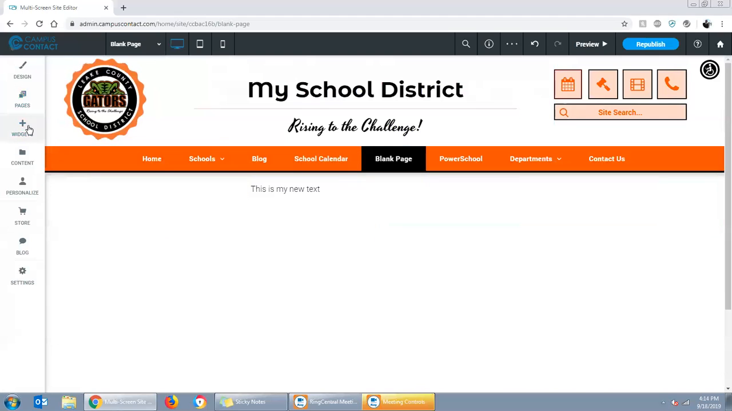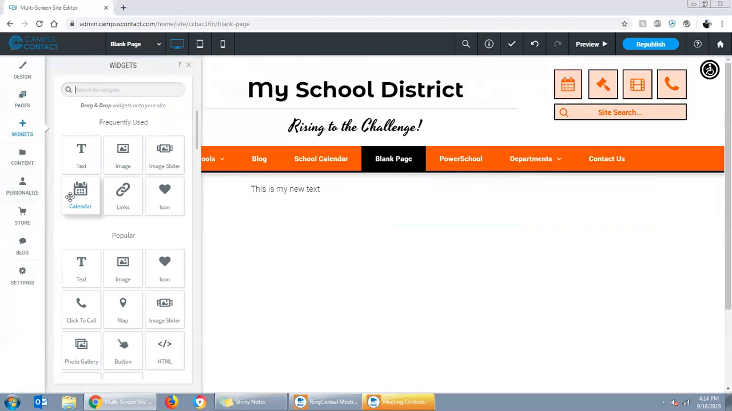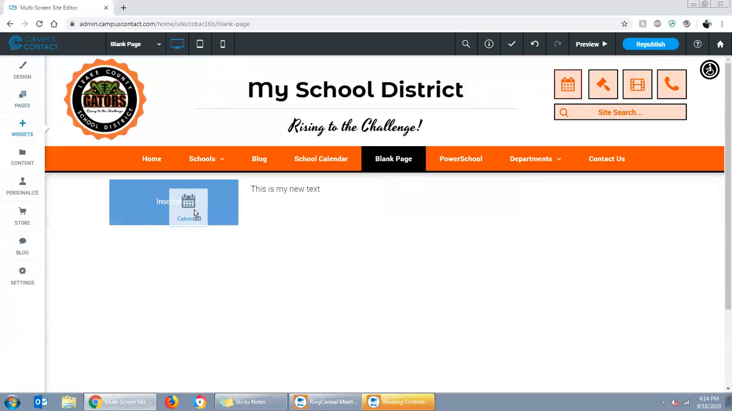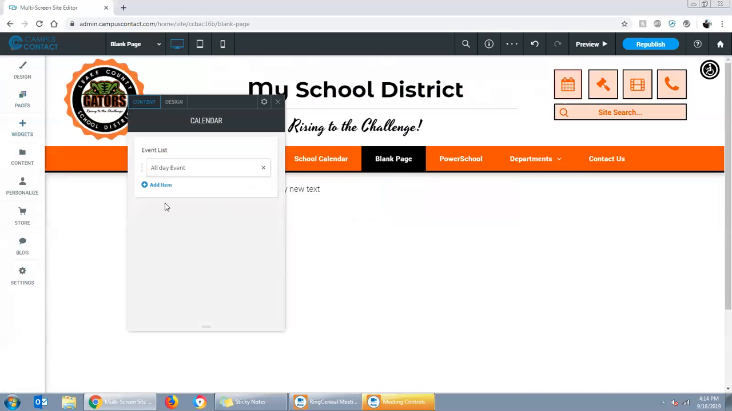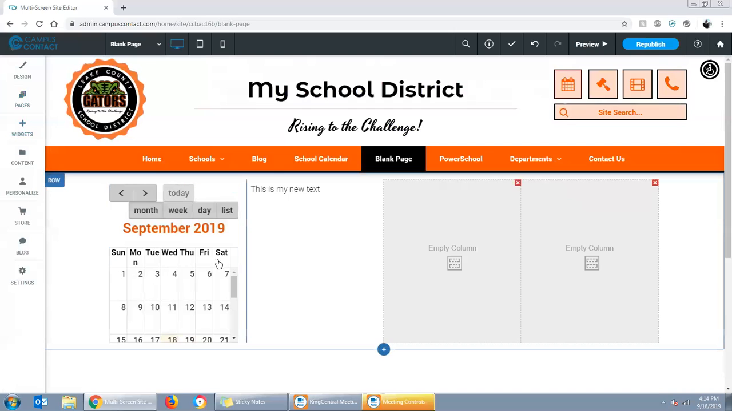I want to add another widget. Let's say I want to grab, how about a calendar? Let's grab that and put it out there. We'll put it on the left side. And a lot of these widgets, when you add them, they immediately pop up so that you can start adding some content to it. And you'll see my calendar now is there, and it's kind of squishy, so we might have to make these columns a little wider, but we'll do that in a minute.